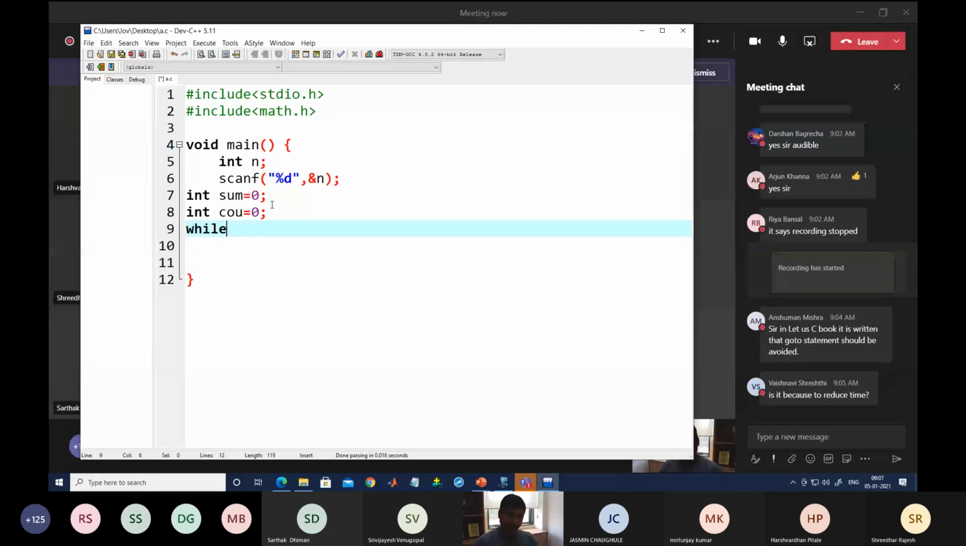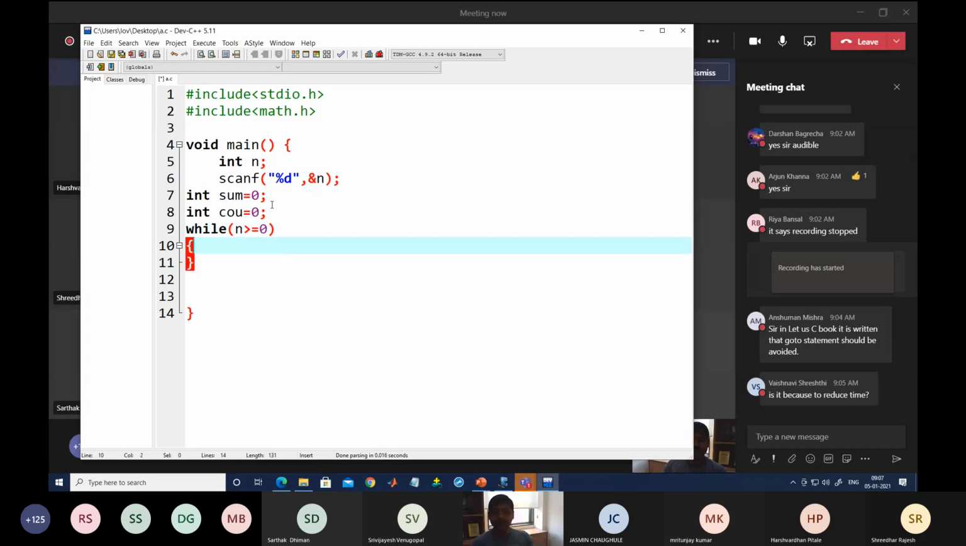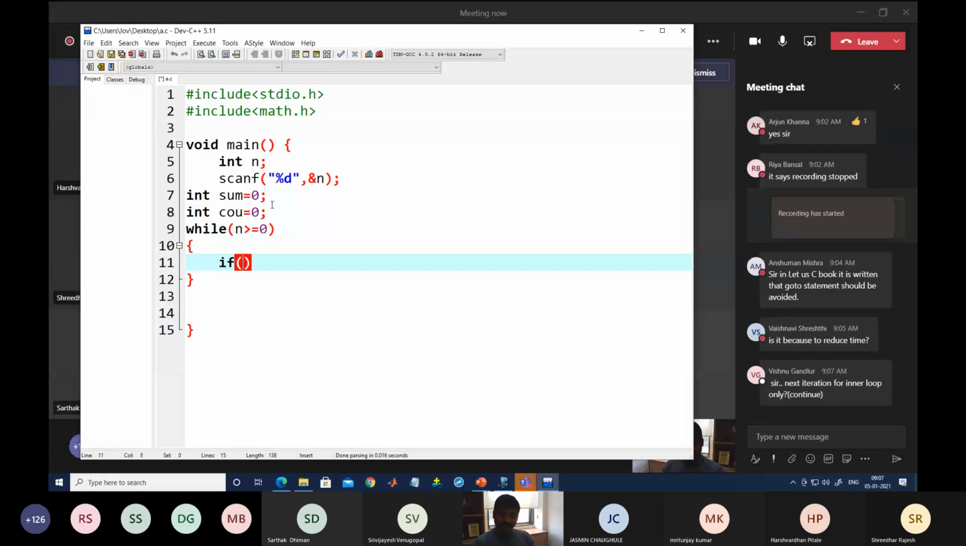After that we are writing while n greater than or equal to 0. If this condition is true, while the value of n is greater than or equal to 0. If the value of n is negative, then we assume that the user is not interested in finding the sum and average value. Now we have to check, try to understand. If the value of n double equal to 0, we do not have to do anything. So simply we are writing here continue.